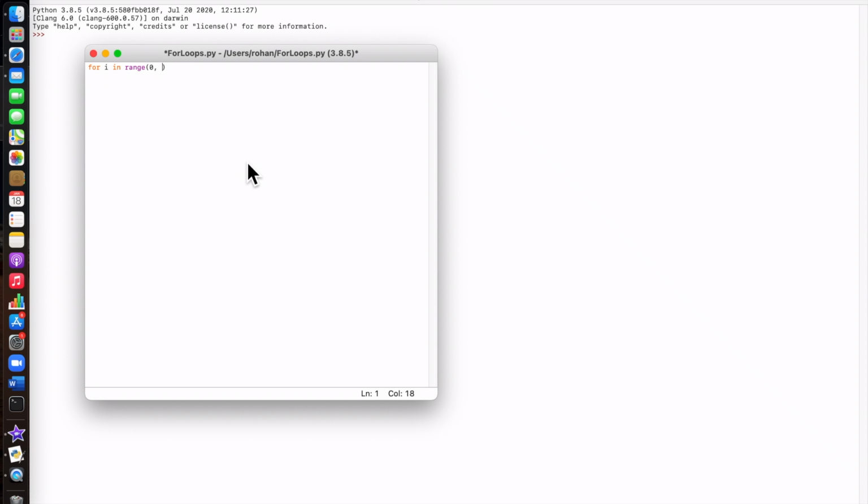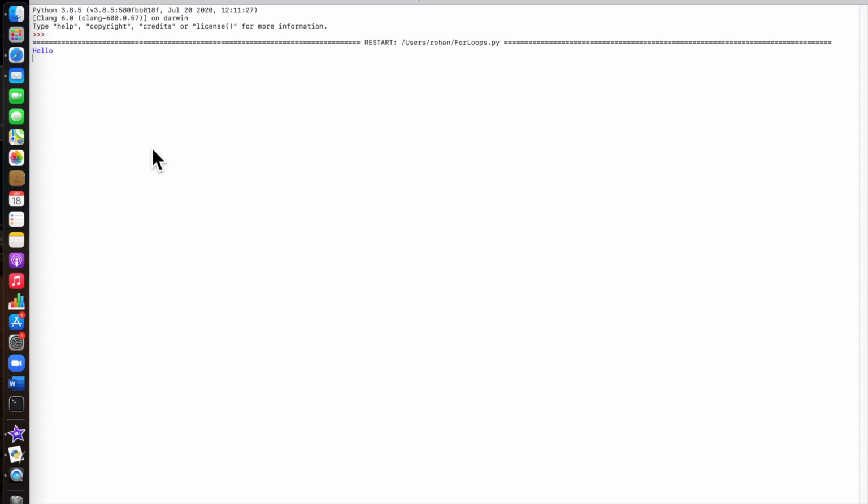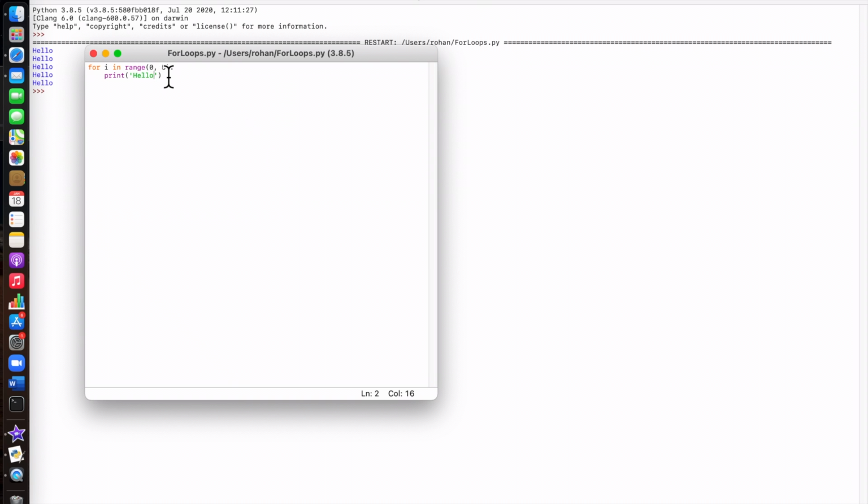So say we're going to print hello 5 times. We just put a 5 there and we put a colon. Then we say print hello. What it should do is print hello 5 times in a row with these 2 lines of code. As you can see, it prints 1 line here, another line, this is the second one, third one, fourth one, and fifth one. So as you can see, with just 2 lines of code, you can print 5 lines.